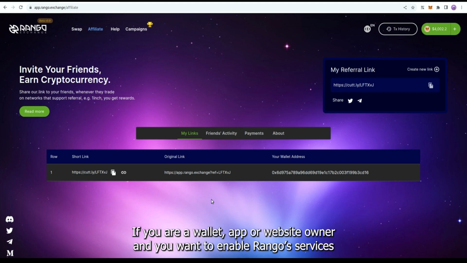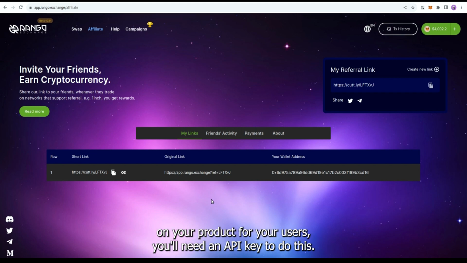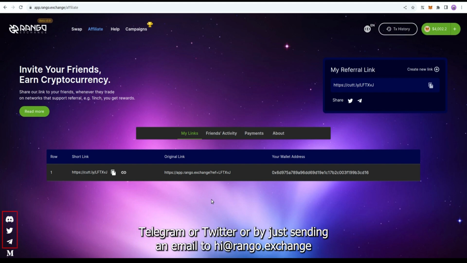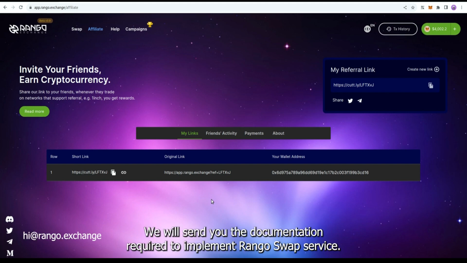If you are a wallet, app or website owner and you want to enable Rango's services on your product for your users, you'll need an API key to do this. You can get an API key by contacting us on Discord, Telegram or Twitter, or by just sending an email to hi@rango.exchange. We will send you the documentation required to implement Rango's swap service.